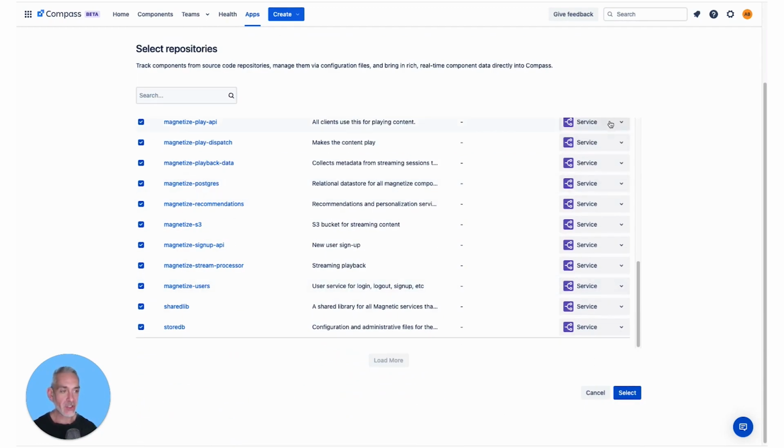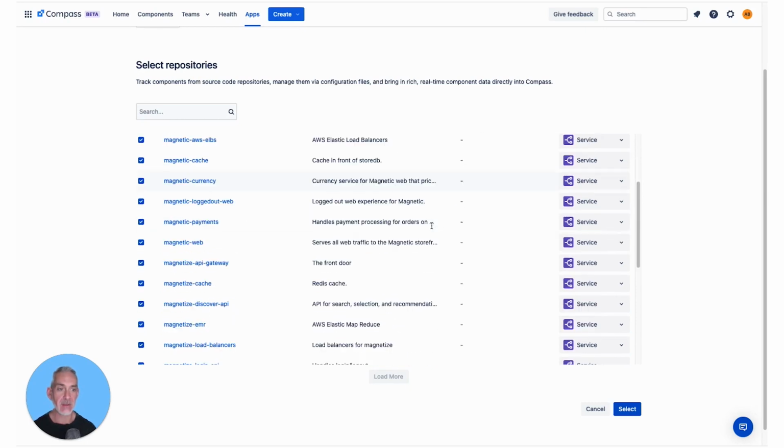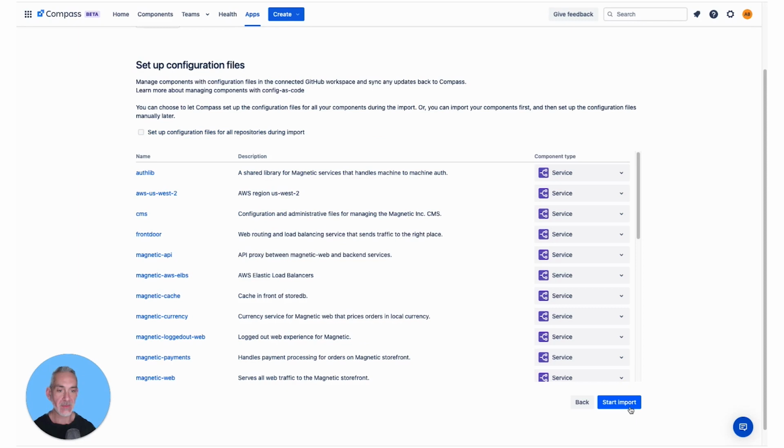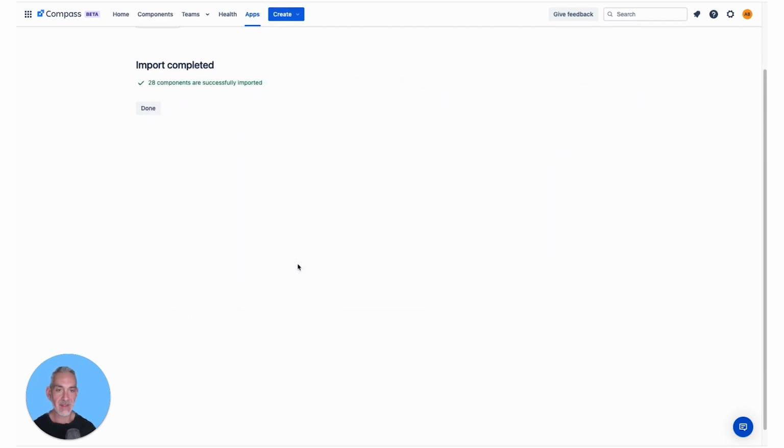Before I do that, I want to show you that you're able to actually select what type of component you want to import. So if you click on Service, you're able to see a whole range of different component types. For me, all of these components are services, so I'm going to import them as services. So I'll click on Select, and I'll click on Start Import. And now we can see we've had 28 components successfully imported.